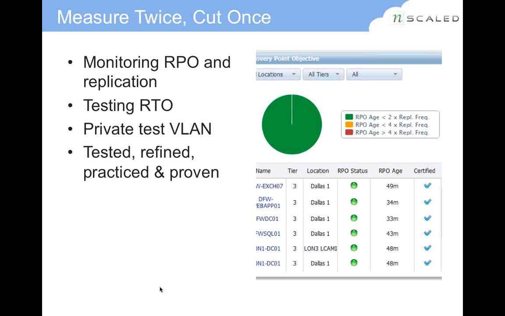So really end to end, the nScaled solution can support you. And I can't emphasize testing enough. The ability to test your disaster recovery is just critical because it's one you'll forget over time. You know, like, oh yeah, what do I click, or how do I do this, or what was that?